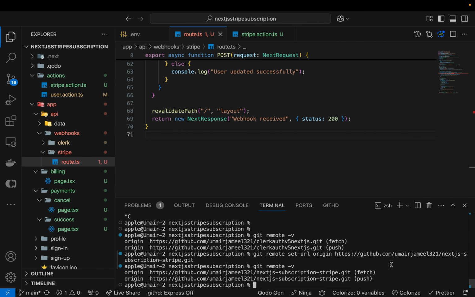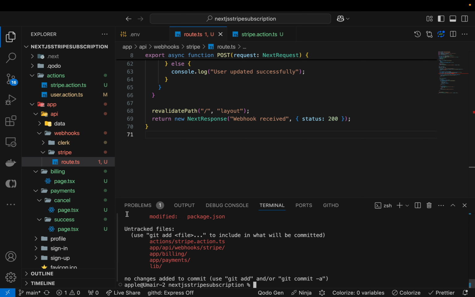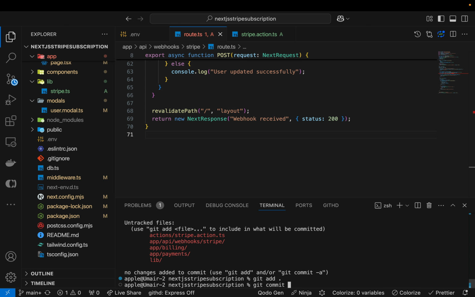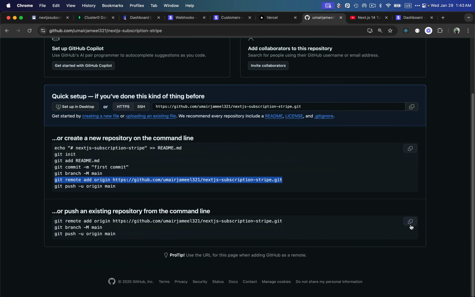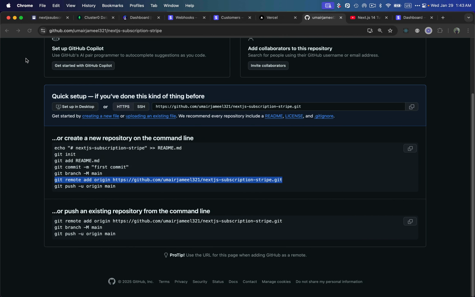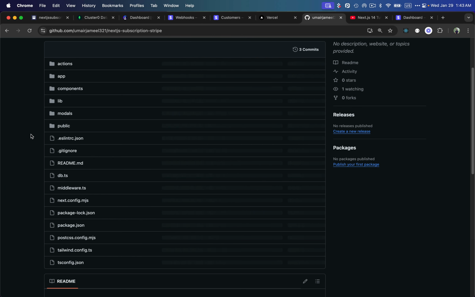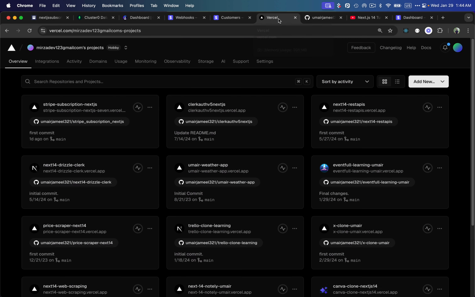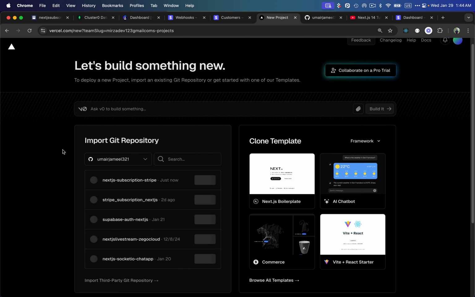So let's add git status. Okay, and then git add, git commit -m initial commit. This is added. Now let's copy all these three commands and paste it over here, and the whole code is going to be deployed on our GitHub repository. All right, so you can see that it is now pushed over here. Now we need to go to Vercel, and here I can import the new project. And this is the new thing which we need to import.